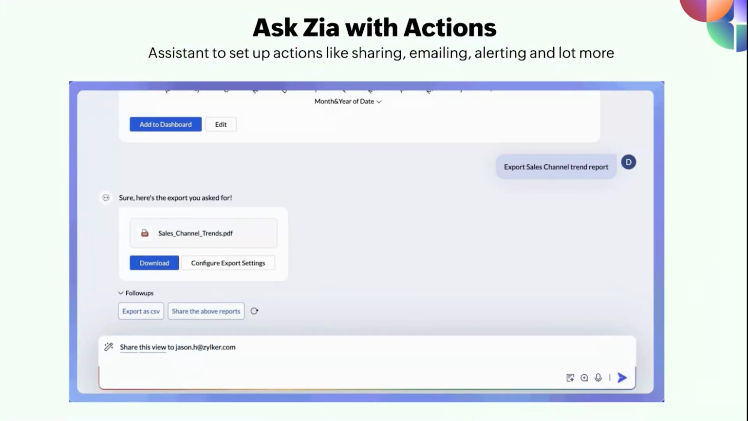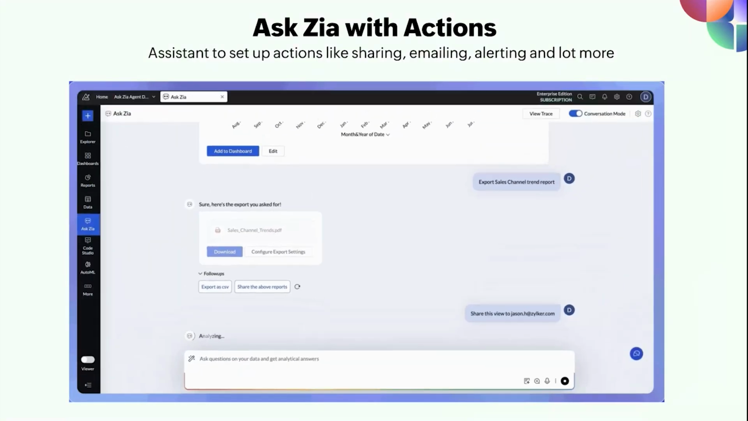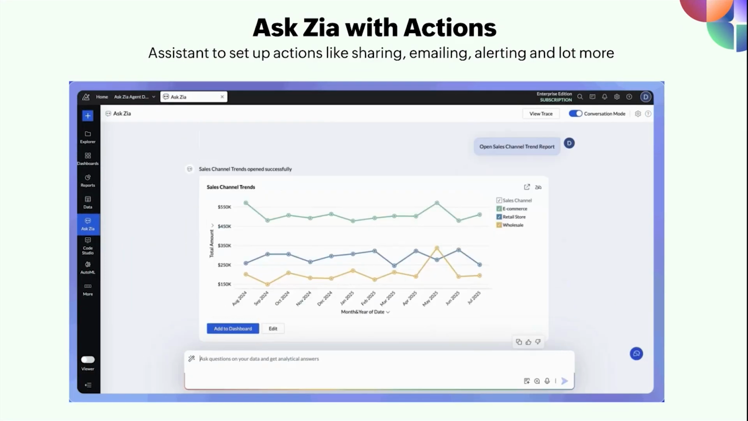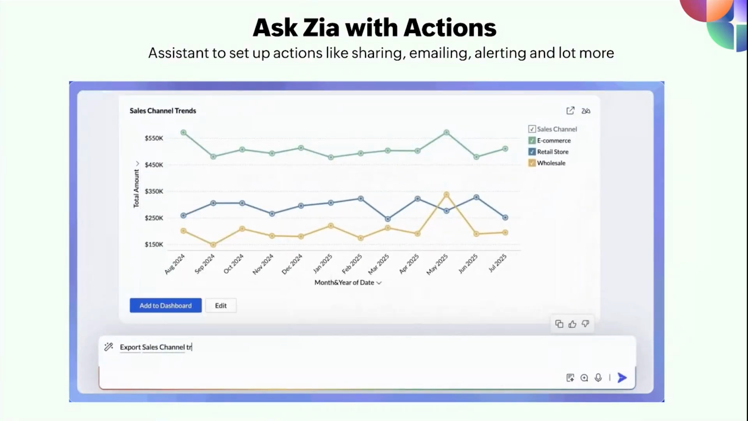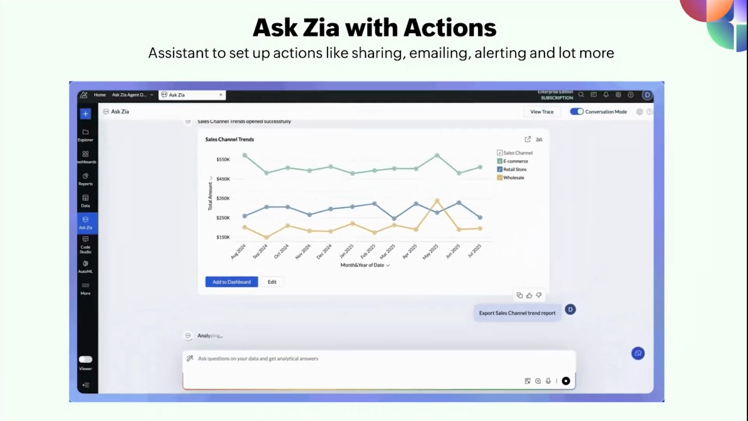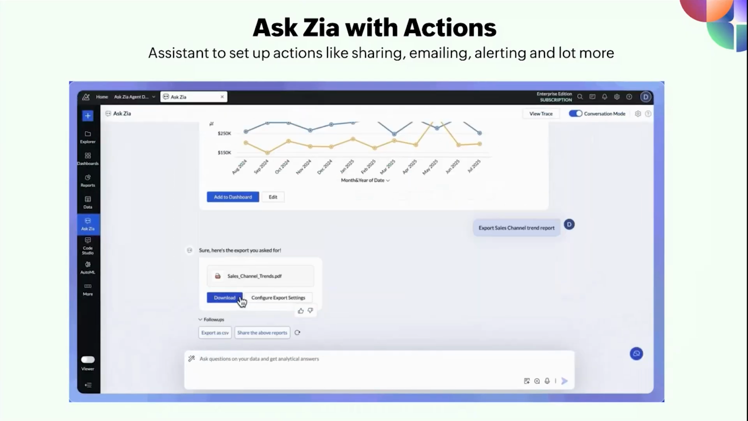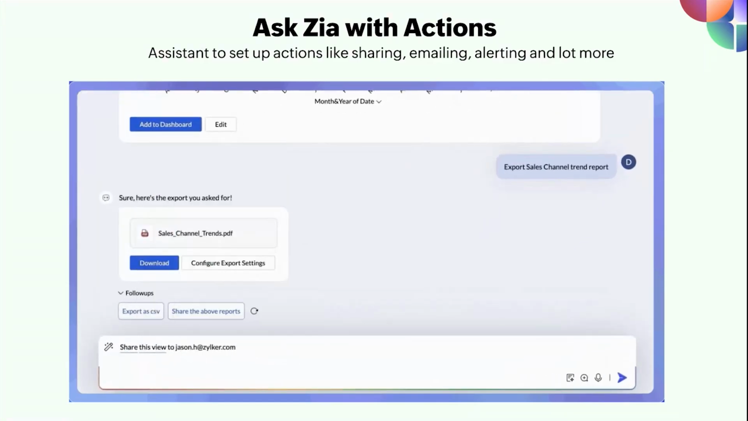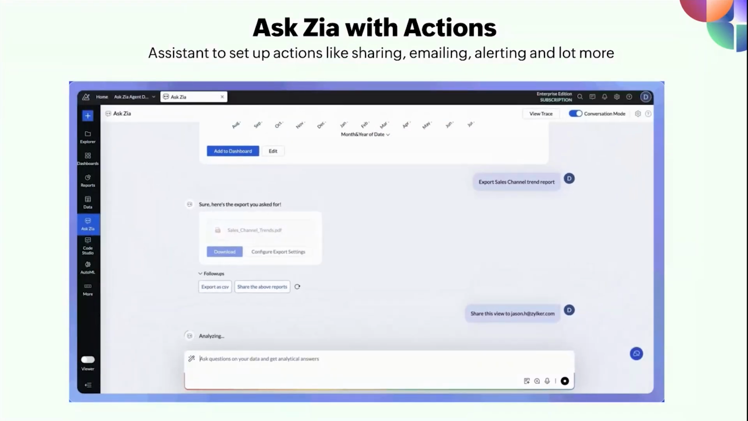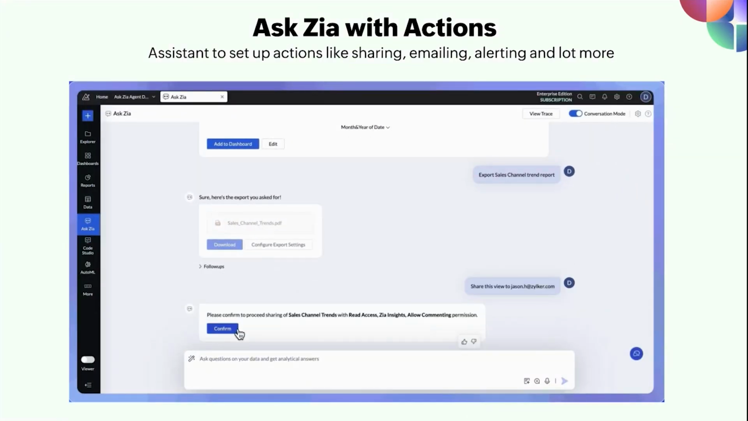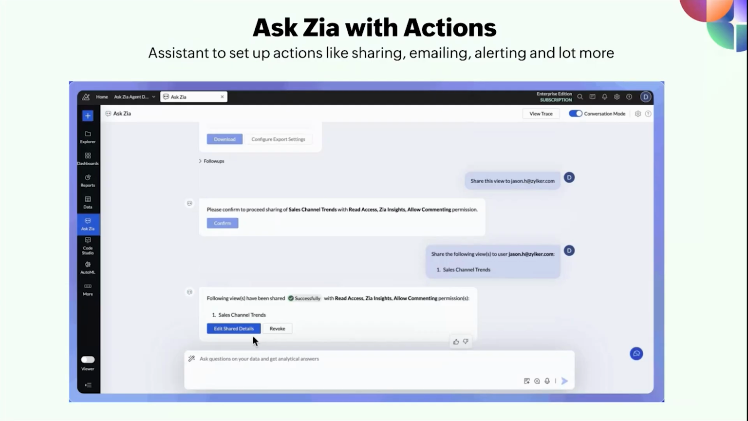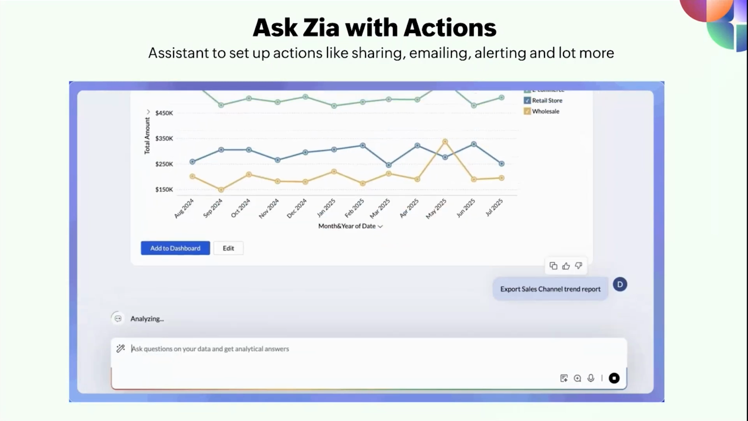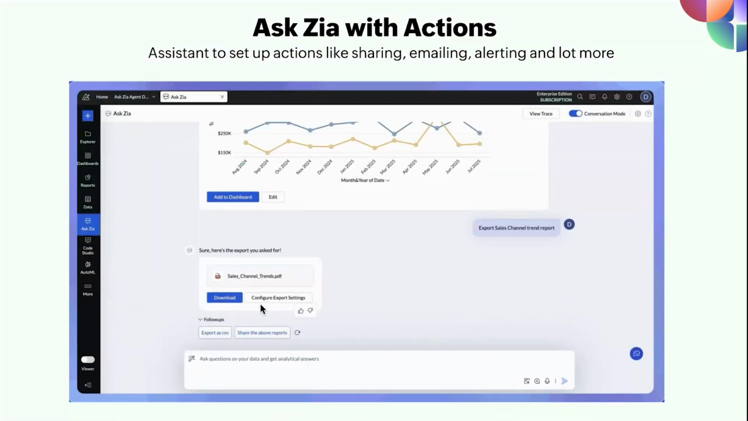Now, once you have the reports and have generated the insights, definitely we will be performing some actions on the report, right? Let it be downloading the report or sharing the report with any specific user. Now you don't have to log into Analytics and search for how I can do all this. I can do all these operations within Ask Zia. So here you can see I'm asking Zia to export the sales report, and the report is exported and I can share it with a specific user. I can confirm the permissions, and yes, the report is now shared. So these are some of the actions which we can do, and there is a lot more.